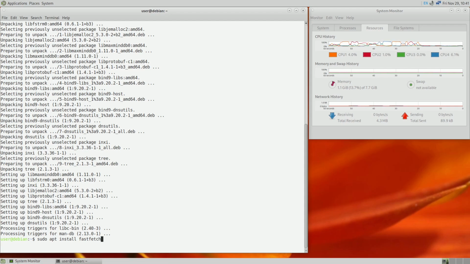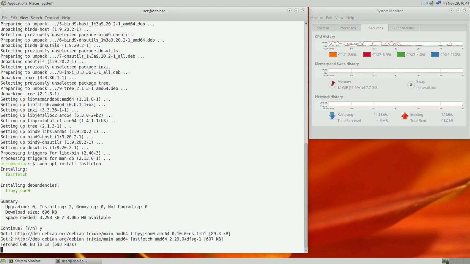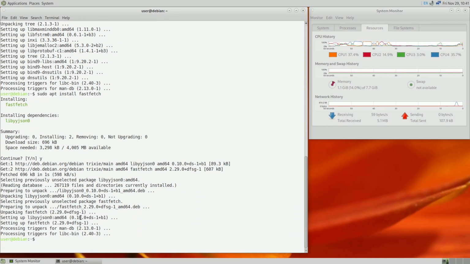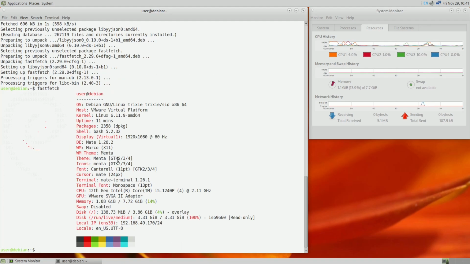So here is fastfetch. Let's click enter. Here are all the dependencies. Let me type in Y, and it's going to install fastfetch also. So we're going to go through all the information. Now let's go with fastfetch first. Let's click enter. So here you can see all the information.